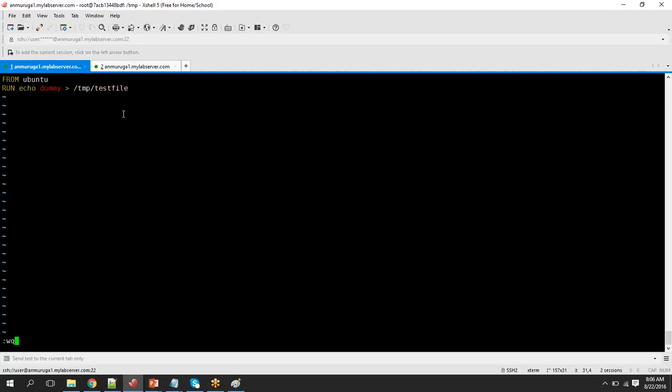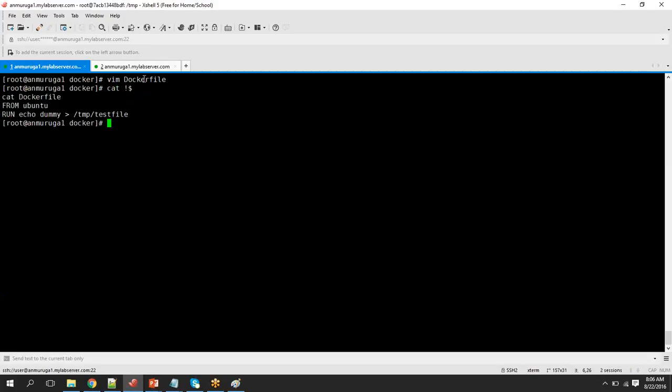Okay, so what is it that I did? We created a Dockerfile with the base image called Ubuntu, and inside that we are going to run one command called echo dummy. So what is this going to do? This will create a file called test file, and inside that it is going to put some line or content called dummy. So I can show you that.